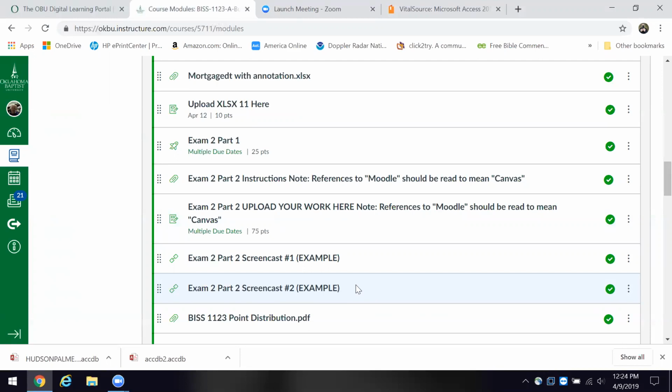Let me say this. I would not, under any circumstances, try to do this all at the last minute, especially Exam 2 Part 2. It is hands-on. I've got some pretty explicit instructions, and I think you know what's ahead of you.